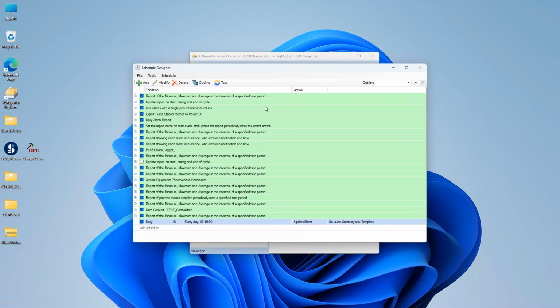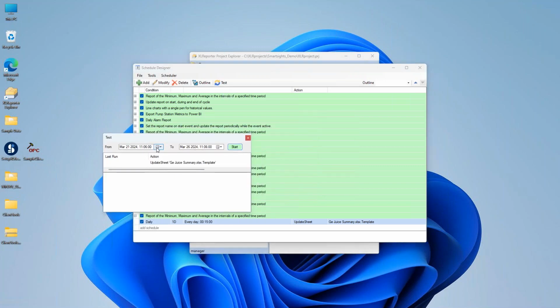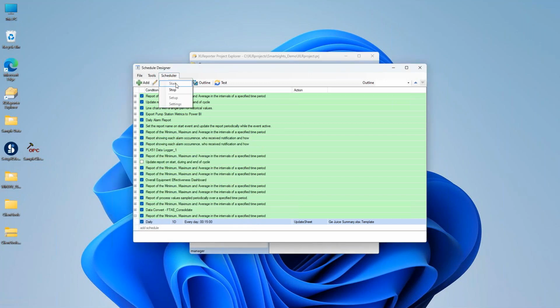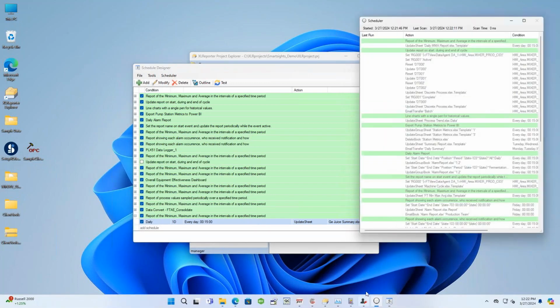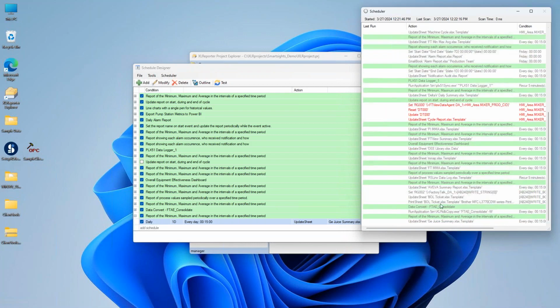And because we have data saved in the historian, we can backfill this report right over a period of time. So say if we look at, for example, the past several days of time here, this will generate that report the same way as if it had come out automatically. And as long as this scheduler is running, this report will continue to be produced automatically every day.